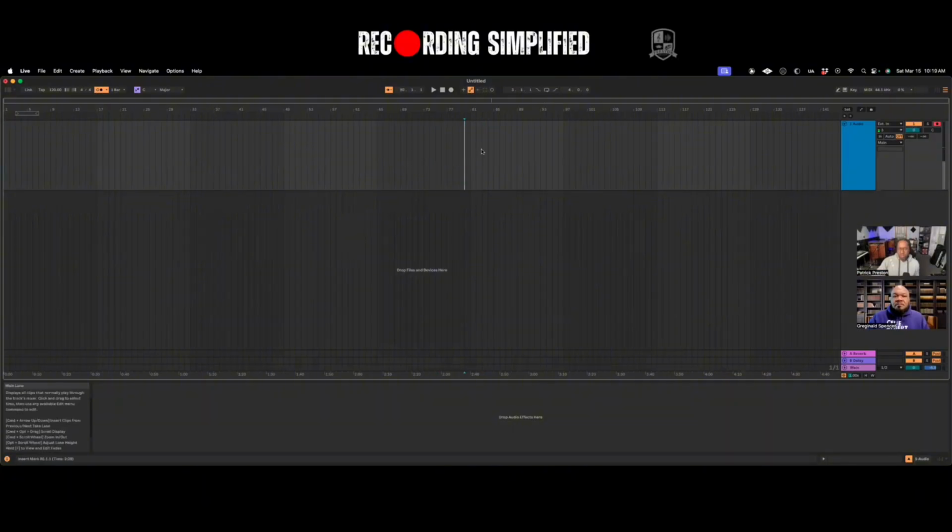Notice sometimes your playhead may move, like by clicking. And if you want to get back to the very beginning, all you have to do is press that stop button, and it sends it all the way back to the first measure. Okay. So I'm just going to go ahead and record.